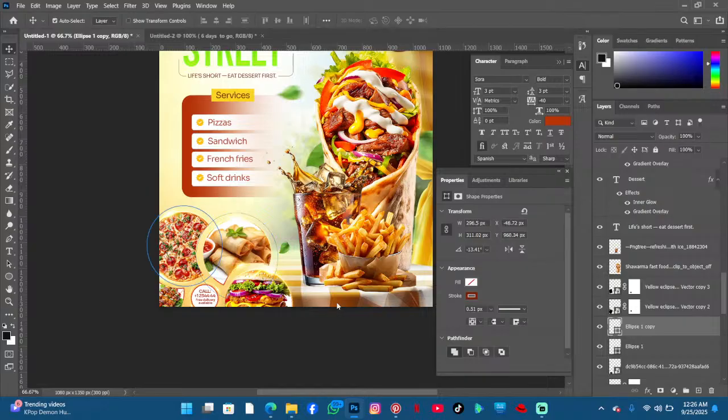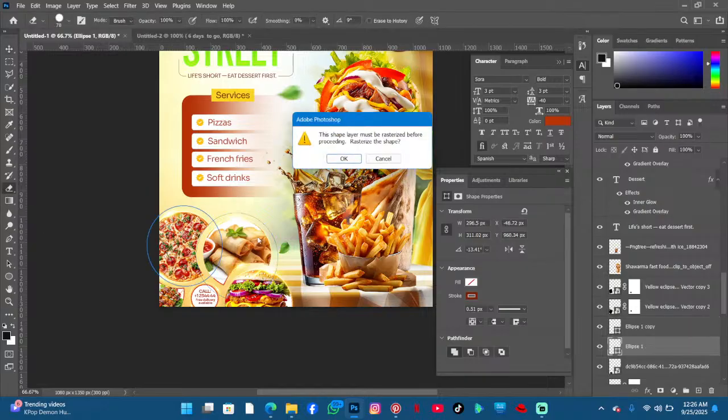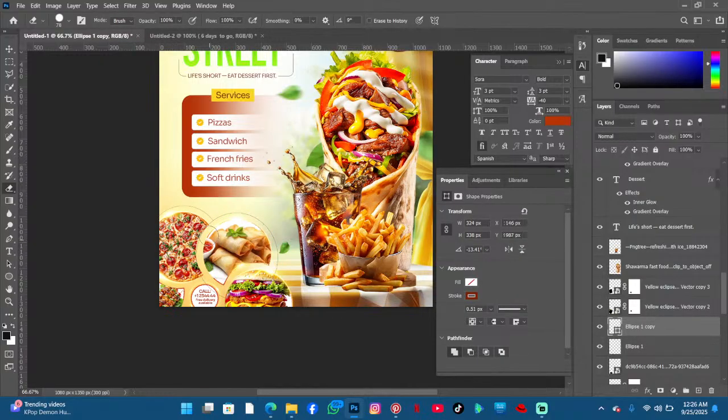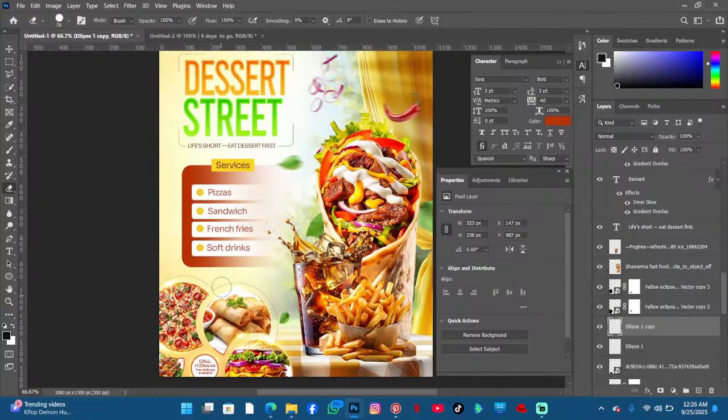So I'm going to go to this one, erase. I'm going to erase these areas. Erase these areas. Now the second one, erase this one, erase this one. You can see, looks nice.